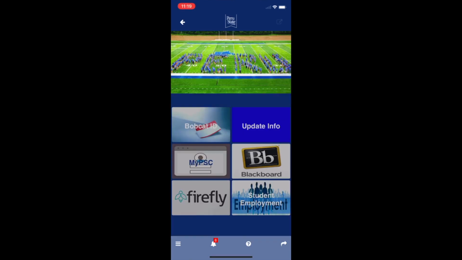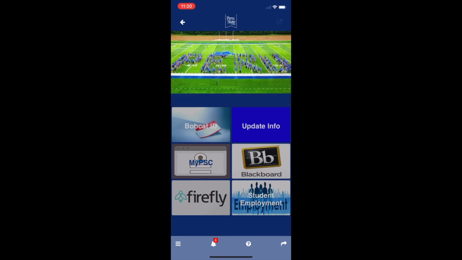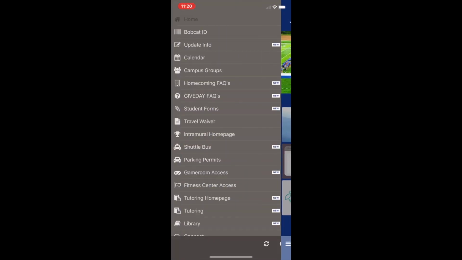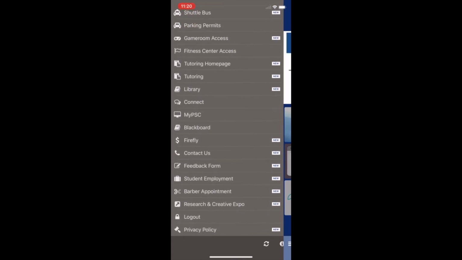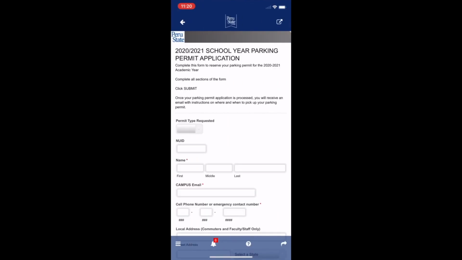Now that you are logged in, there's going to be a lot of resources here on this app, but the main one that we're going to focus on right now is submitting your parking permit. So what you want to do is go ahead on the left-hand side of the app there, open up the tabs, scroll through it, and you're going to want to click on parking permits. And then that should go ahead and open up the 2020-2021 school year parking permit application.